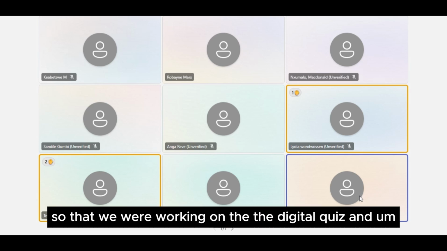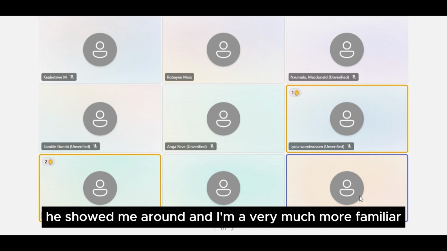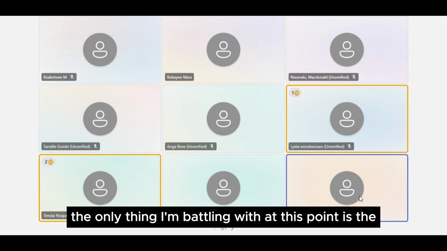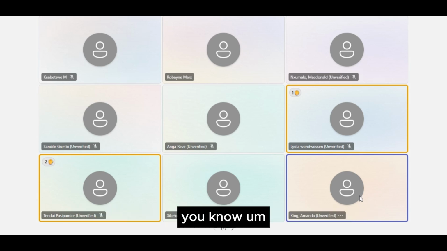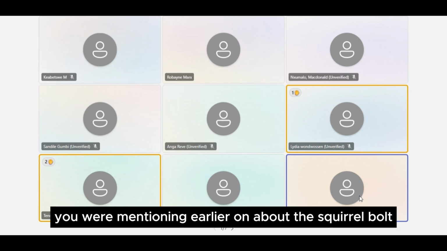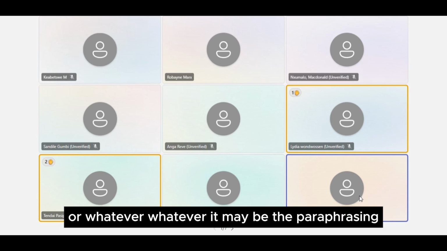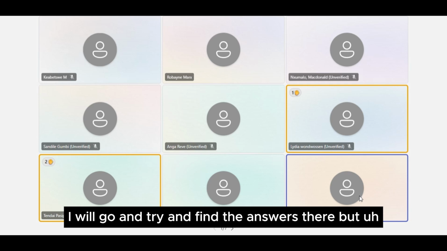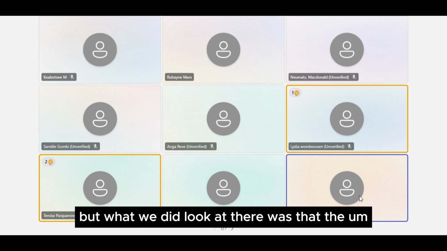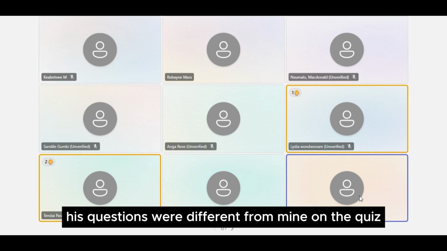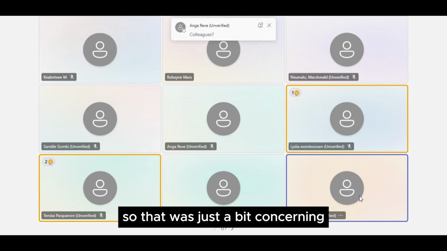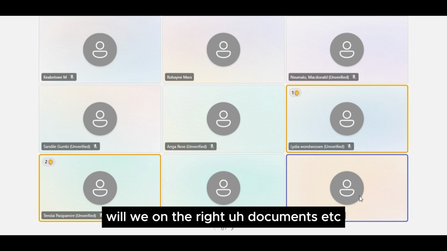Yeah, so we were working on the digital quiz, and he showed me around, and I'm very much more familiar now. The only thing I'm battling with at this point is you were mentioning earlier about the paraphrasing tool, whatever it may be. I will go and try and find the answers there. But what we did notice was that his questions were different from mine on the quiz. So that was just a bit concerning. Were we on the right documents, etc.?